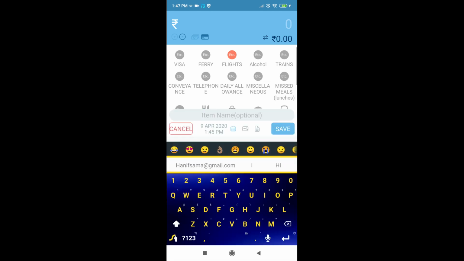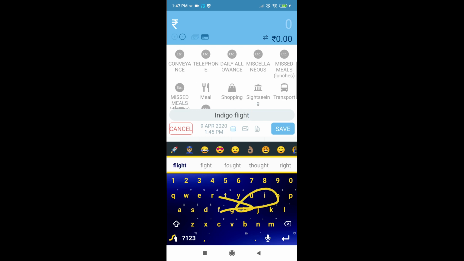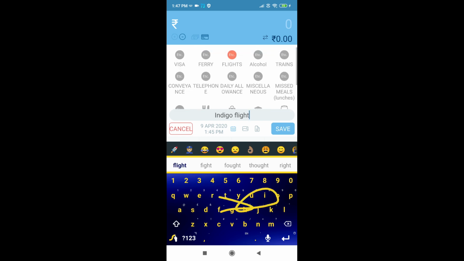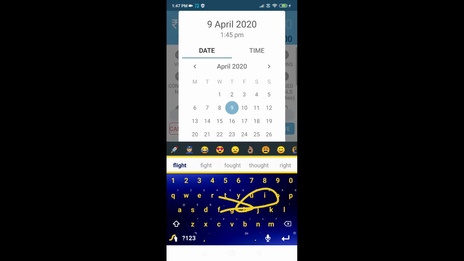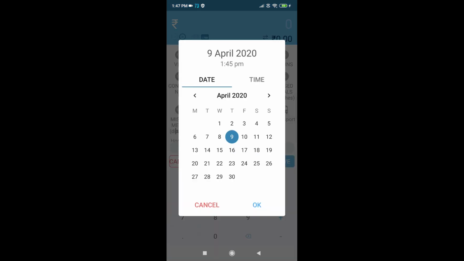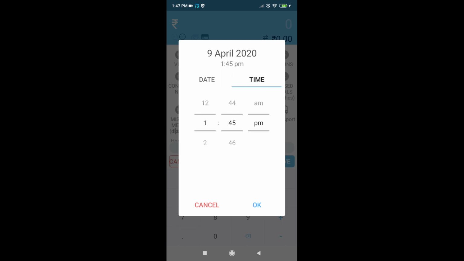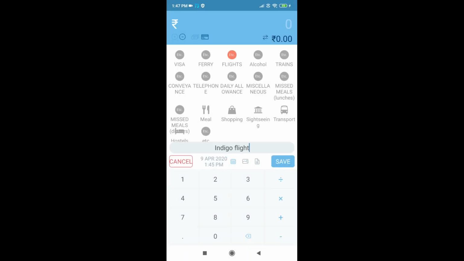and you can say Indigo flight, and then there are some more icons. There is a date over here, so you can enter the date of when you booked your flight. So depending on that, you can choose your date and time over here. And then there are three more icons.